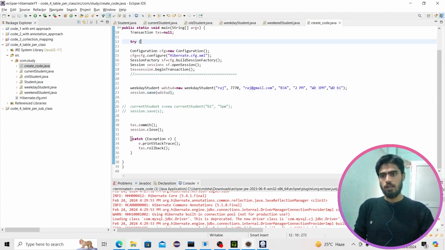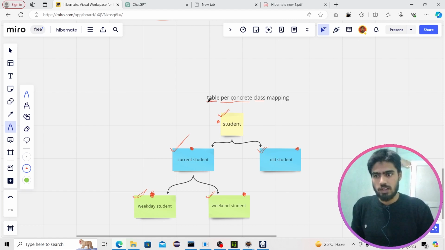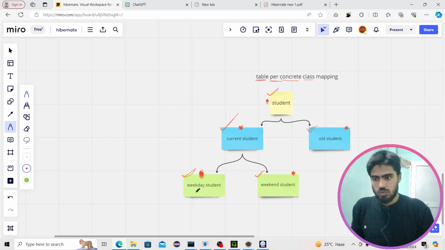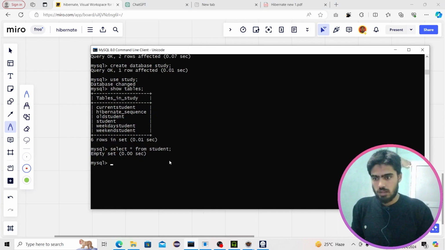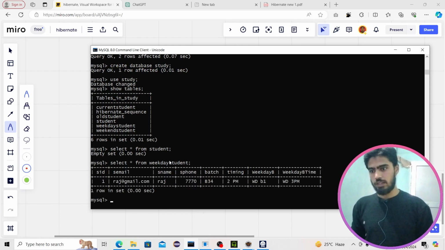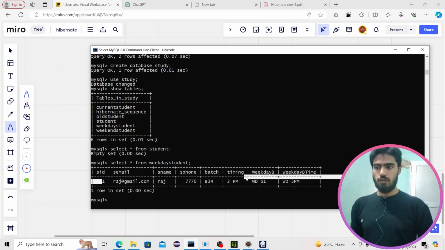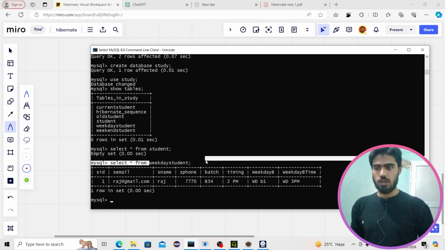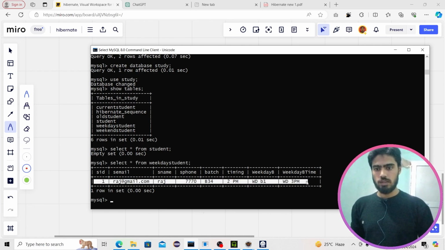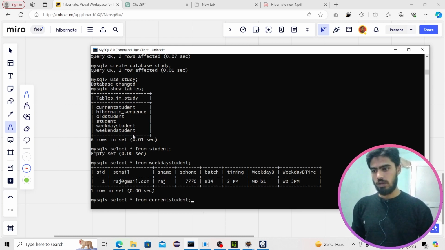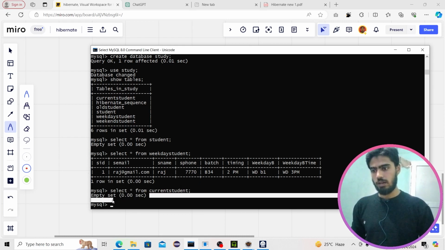Why did this happen? Because I already told you, in the case of table per concrete class, whenever you insert values using the weekday student object, the value is only going to be inserted inside this table, not in the student, not in the current student. So let's see the weekday student. Here you can see the weekday student table, our value is inserted. If we see the current student, it's empty, nothing is there.